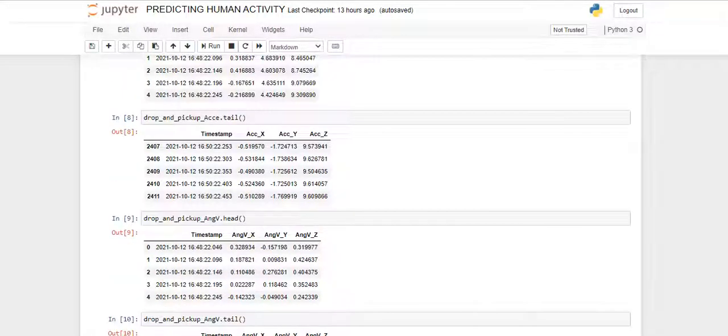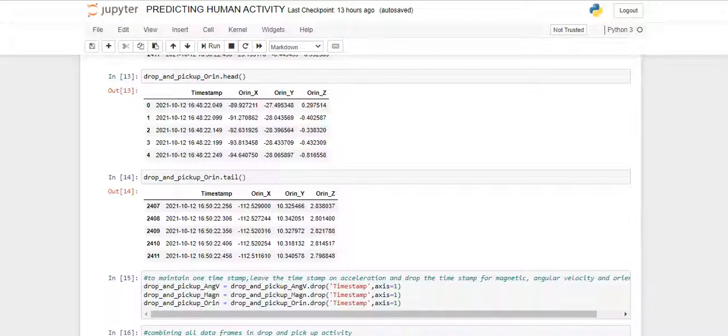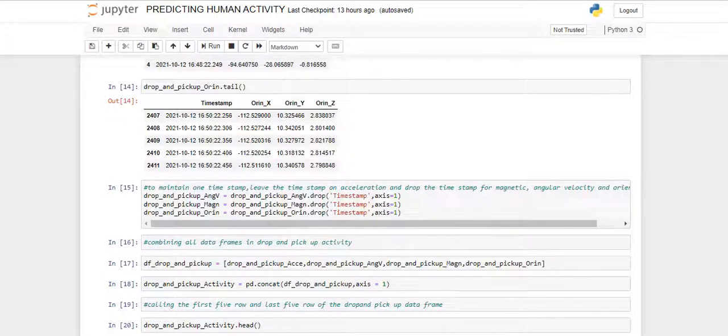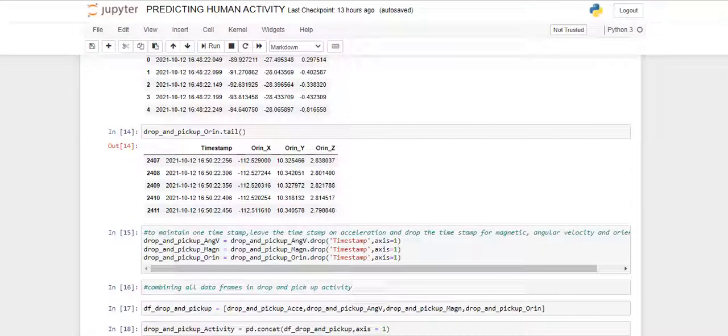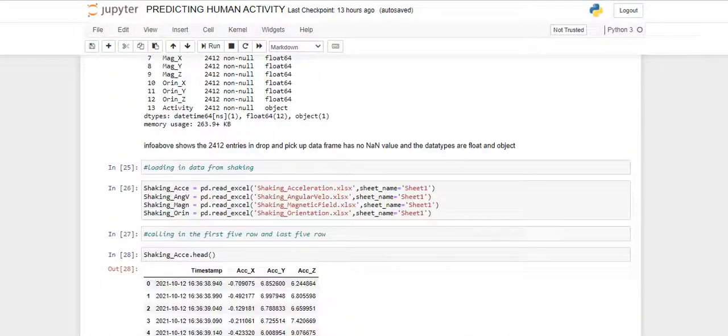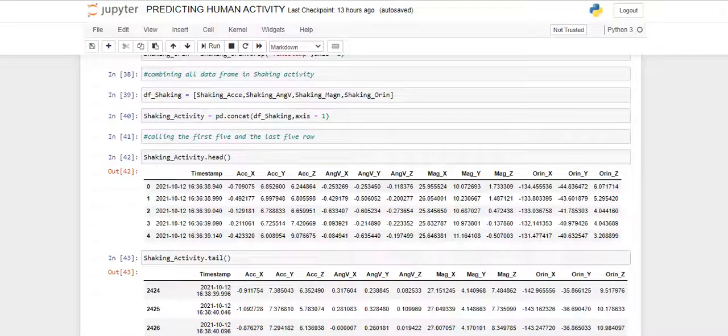I've just called up the tail, checked the head, and the next thing I do is to drop the timestamp, because I want to maintain one timestamp for the data frame. So this is the code. I've dropped the timestamp for the other sensors. I'm just going to use that of acceleration for the data frame. I'm going to repeat this for sitting and also shaking. When I've done that, I will combine the 3 activities in one master data frame.